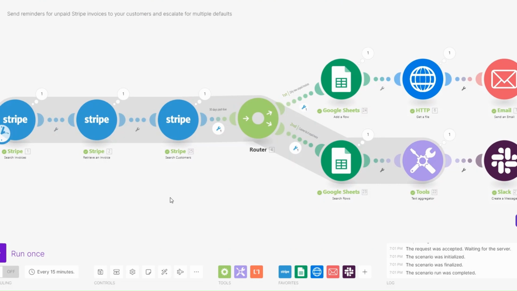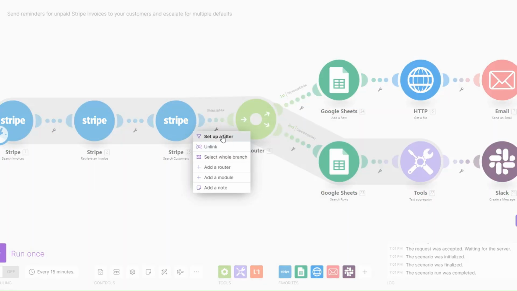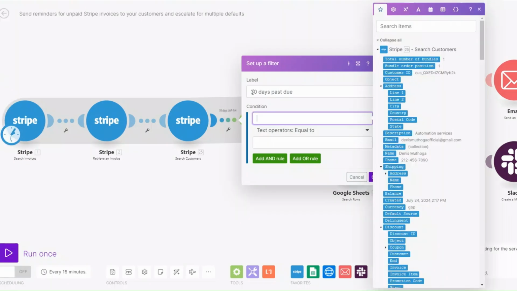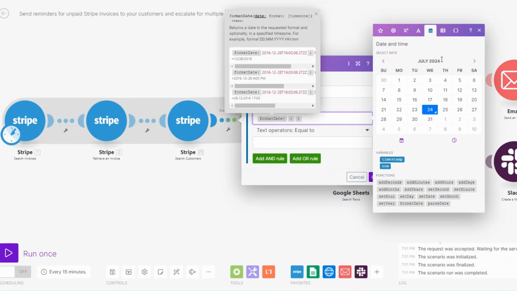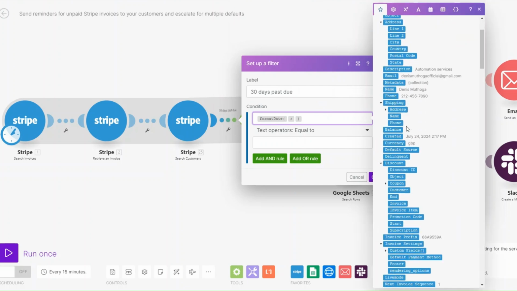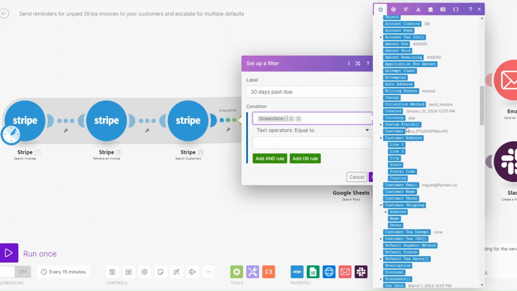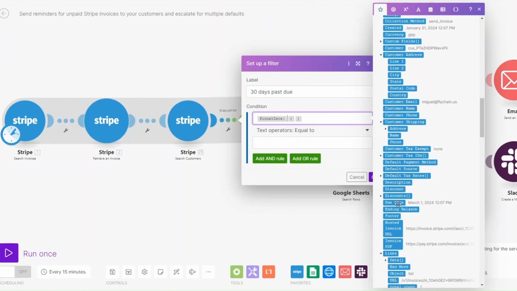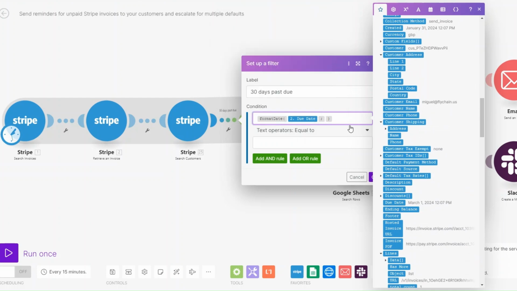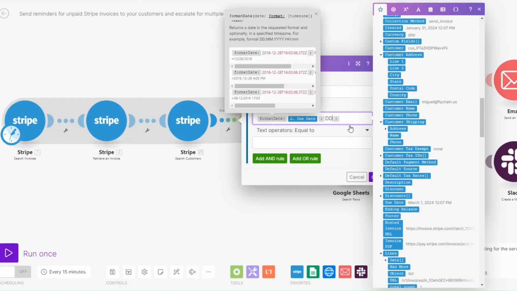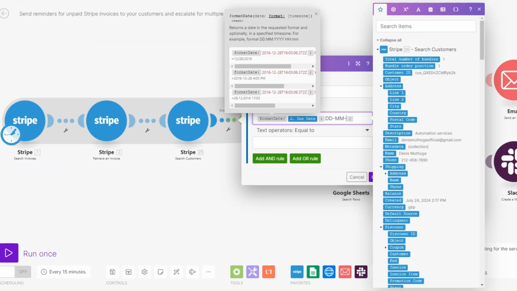Now that we have proven that our automation is working perfectly, here I'll click on set up a filter. So our first condition is going to be: if due date equals the due date, we are going to send an email reminder to a prospect. So here, the first thing I'll do is choose the format of the date. And then for the date, we're going to choose the due date. So due date right here. And then here, we're going to write the format of the date. The format we're going to choose is DD, MM, and then YYYY.